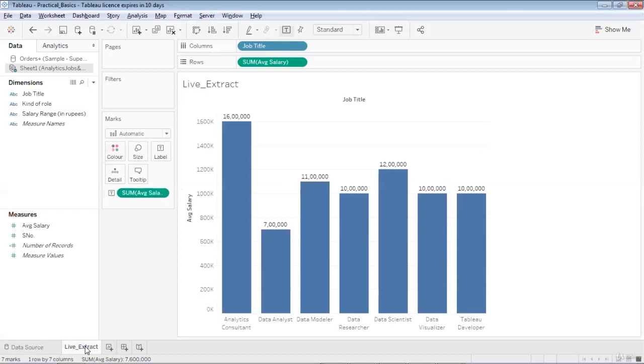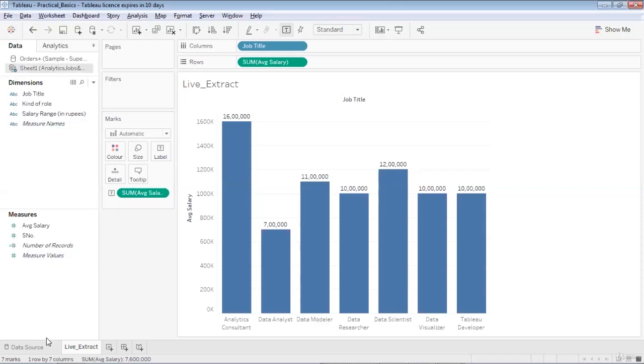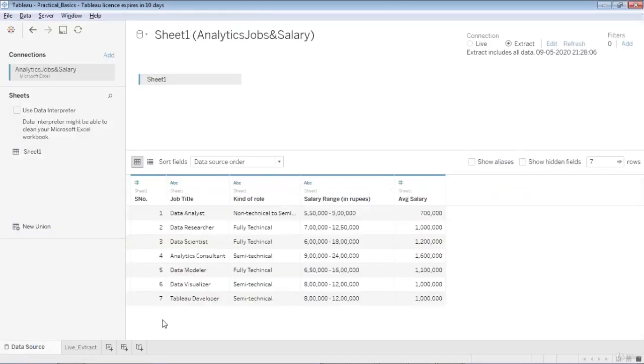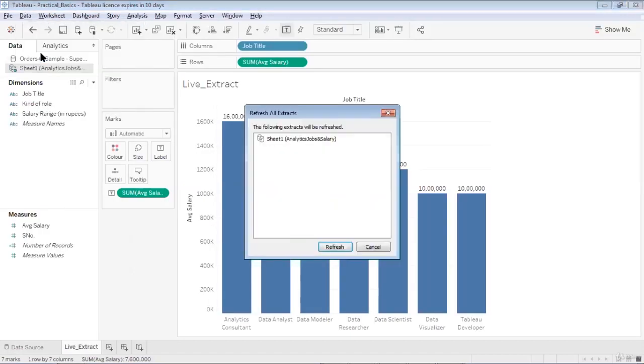We'll go into live extract, and then we'll have to go and extract. So refresh all extracts. This is the way by which it will refresh all the extract values. Okay. So now you see that since this was not in the data source, we don't have this row, but it's appearing in extract. So for that, we'll go over here to refresh all extracts.